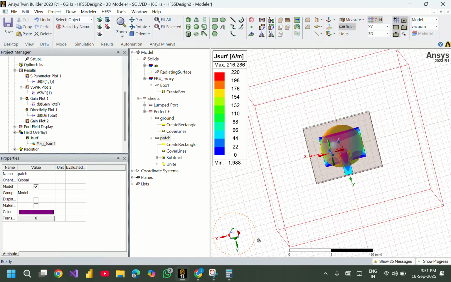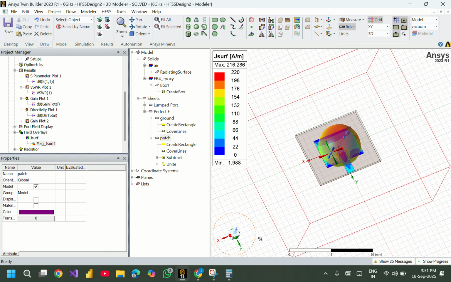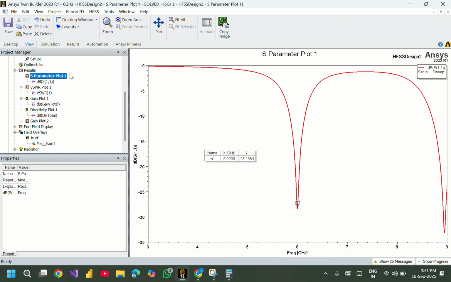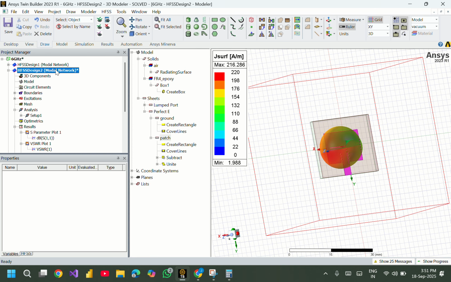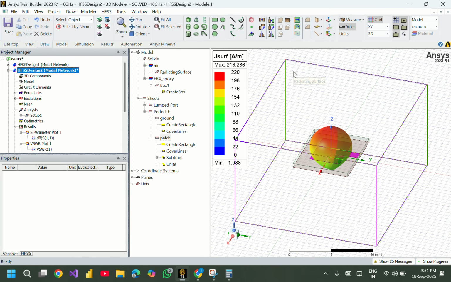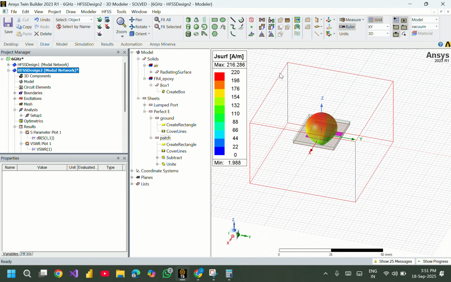This is the basic patch antenna operating at 6 GHz. Hope you will get the point and you will get an overall idea about how to design the basic patch antenna using Ansys HFSS software.